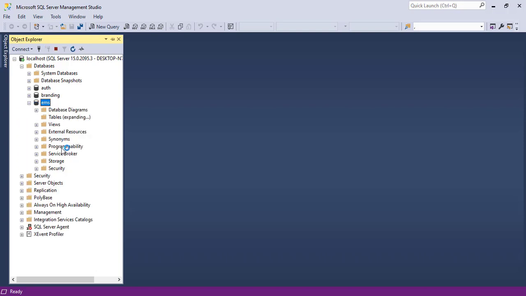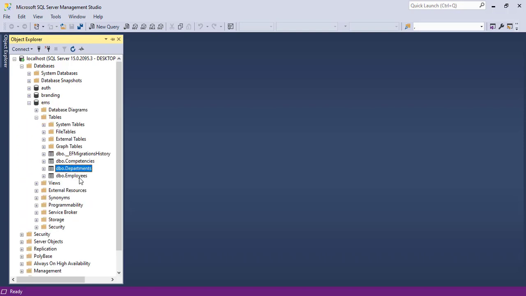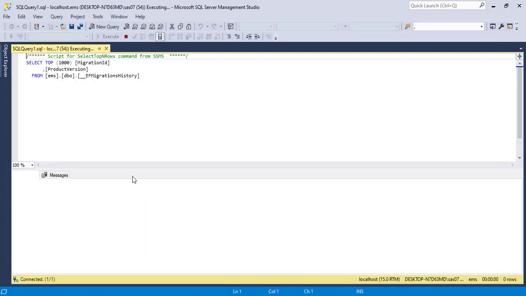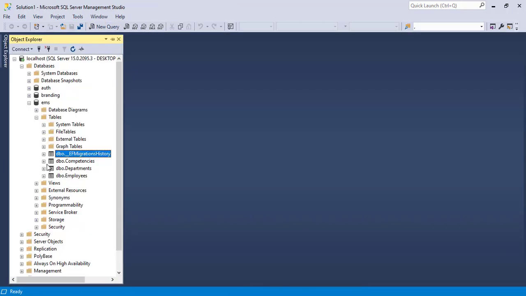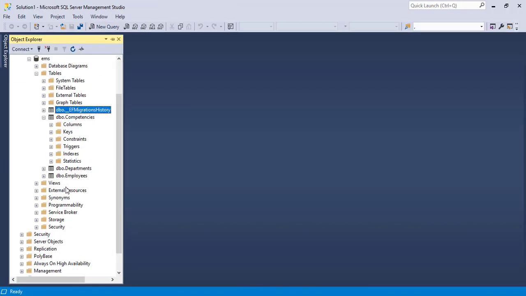Inside this, we should see three tables: competencies, departments, and employees. We also see an extra table, EF migrations history. If I do a select in here, I should see that word initial migration. This table will keep track of all the migrations we had done. Yeah, so as you see here, initial migration with the product version. Superb.